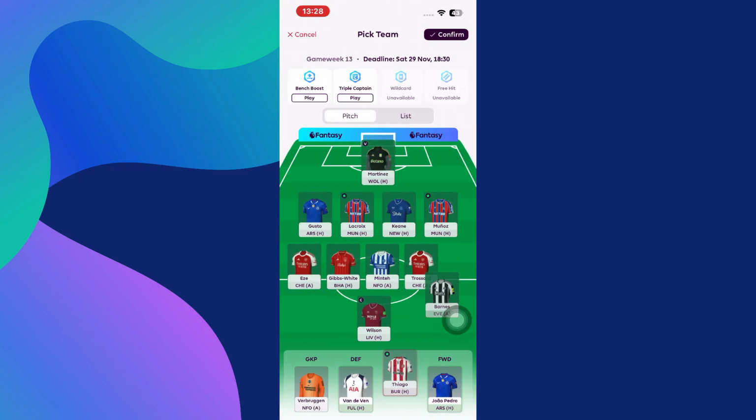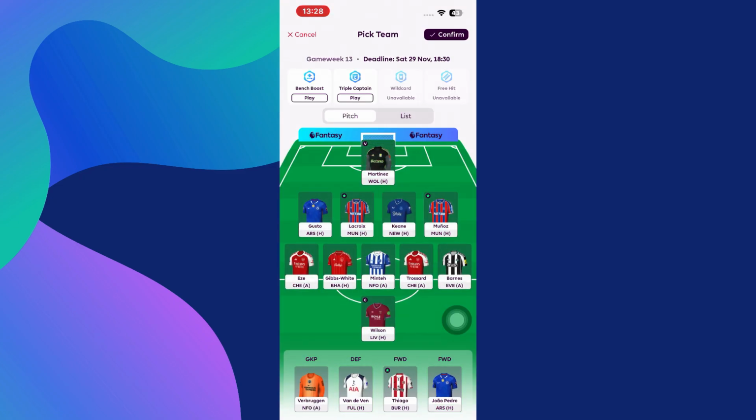Just remember that each formation must follow the rules of having at least 3 defenders and 1 goalkeeper at all times. After you're satisfied with the adjustments, your new formation will automatically be saved and applied. This way, you can easily customize your team structure based on upcoming fixtures, player form, or your weekly strategy.